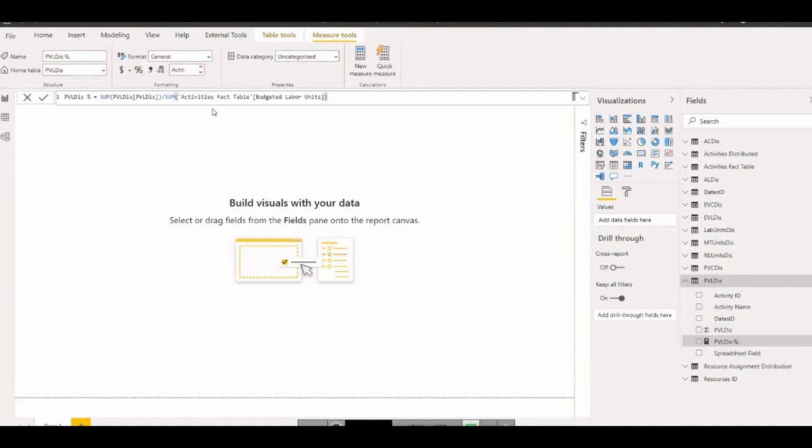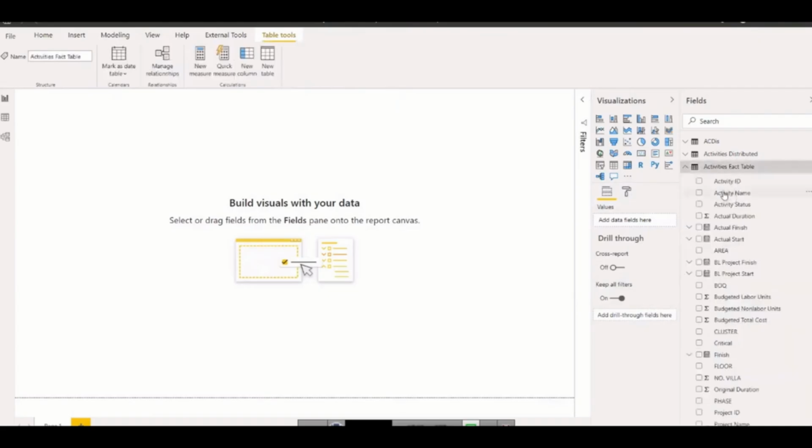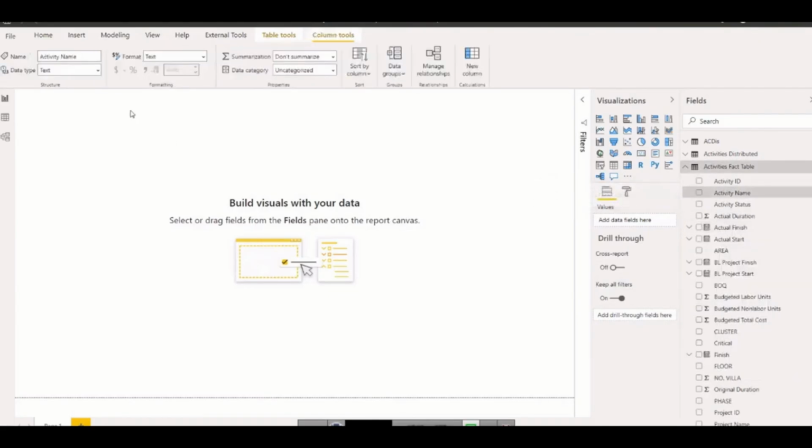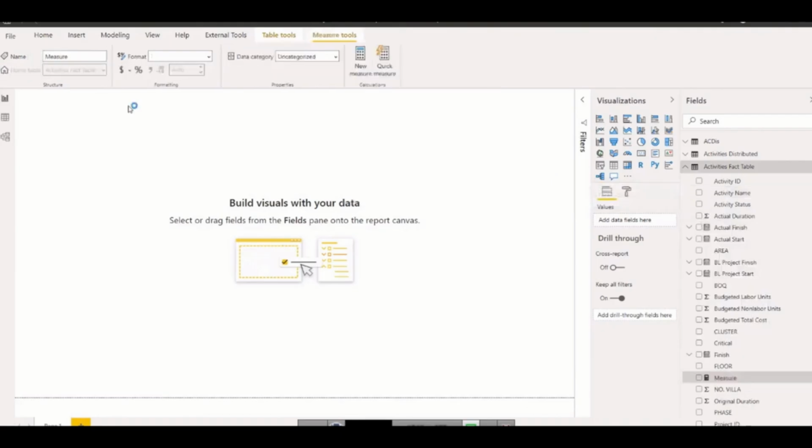So these are the few ways you can write the DAX code, and there are many other functions and operators you can use, the average, the count. For example, let's say I want to count the number of activities. So here I want to count, right click and new measure. This language is similar to Excel in many ways, like these operators are quite similar. So count activity, I will say.